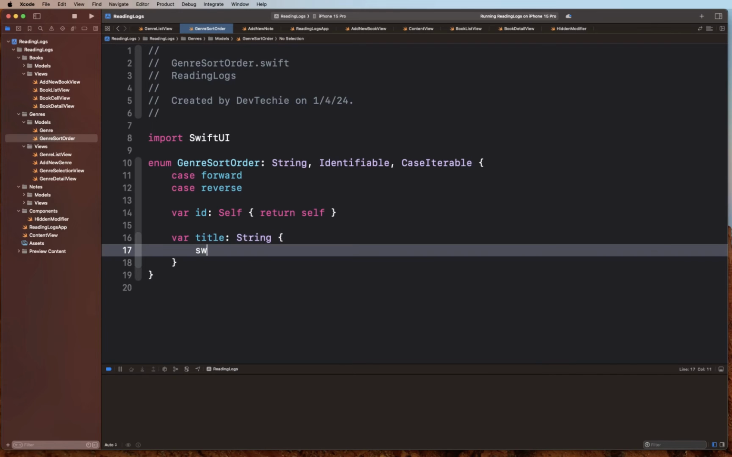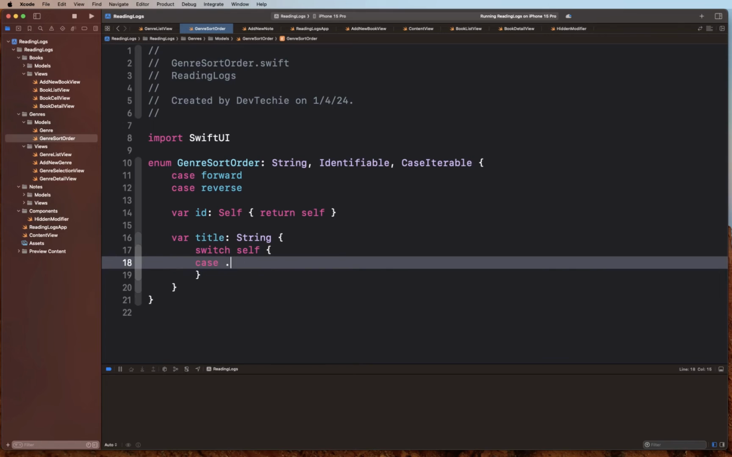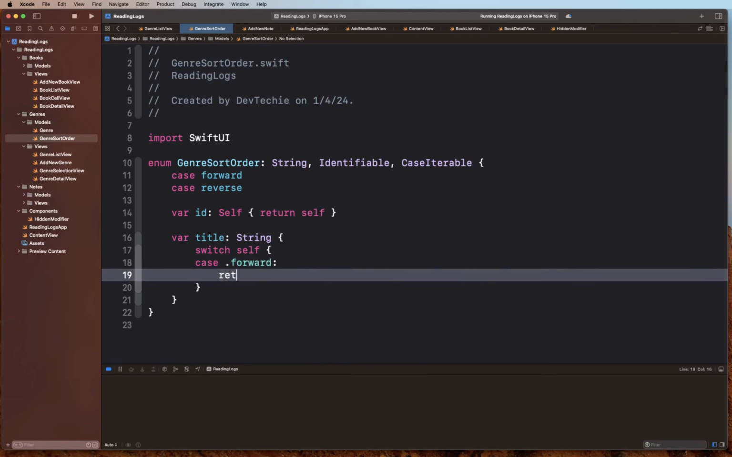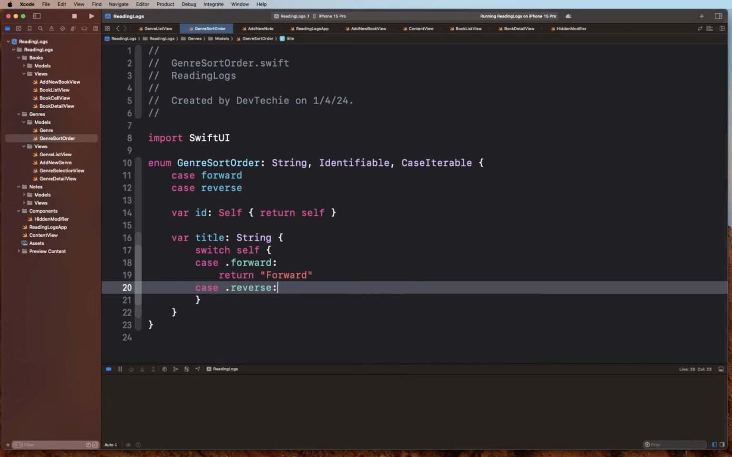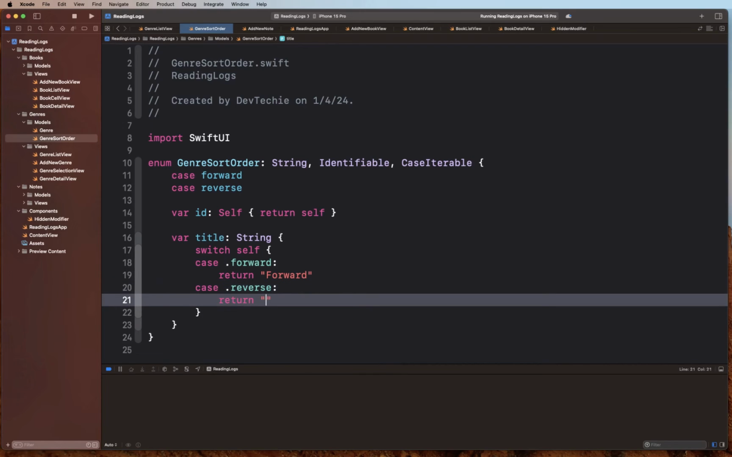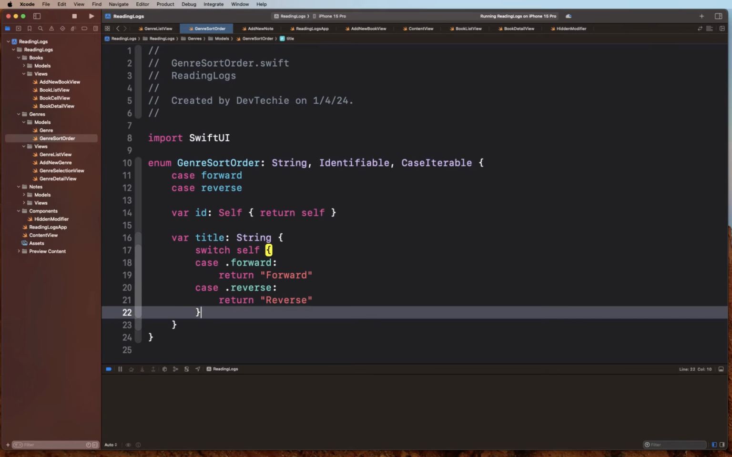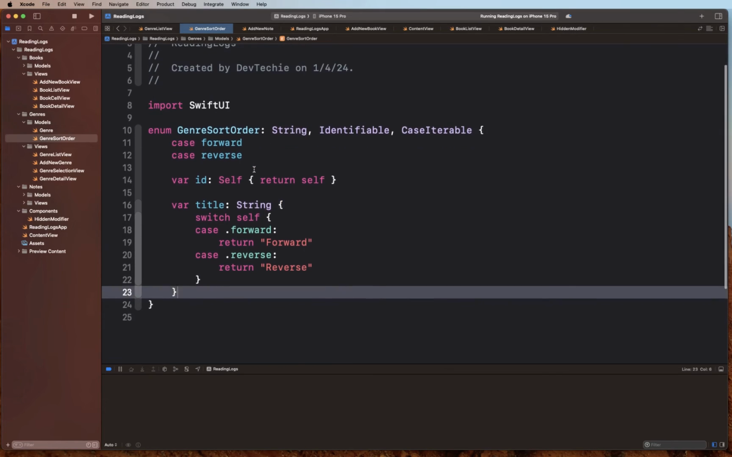which is going to switch over self. For the case forward, it's going to return forward, and for the case reverse, it's going to return reverse. Okay. Now we also need a sort descriptor, which is basically the sort option, and we can pass the sort descriptor inside the fetch descriptor.